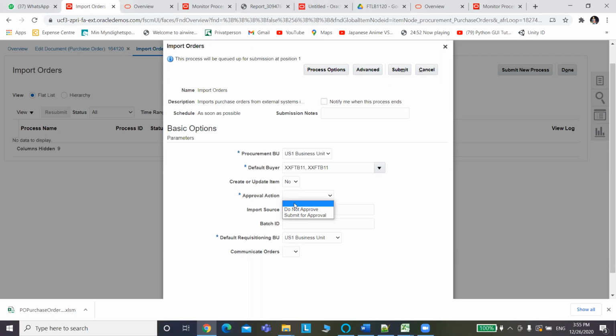As the privilege is not available, it will go either in incomplete status or submit for approval. It will not go for open status. So that privilege should be assigned to one of the custom roles.